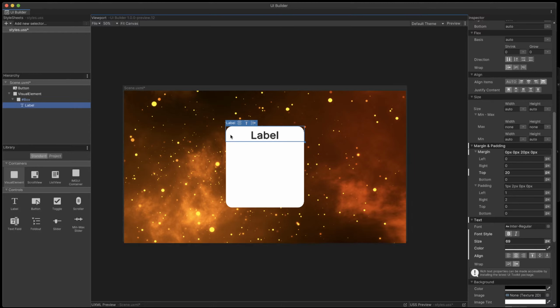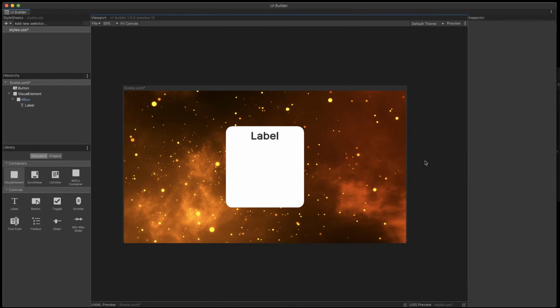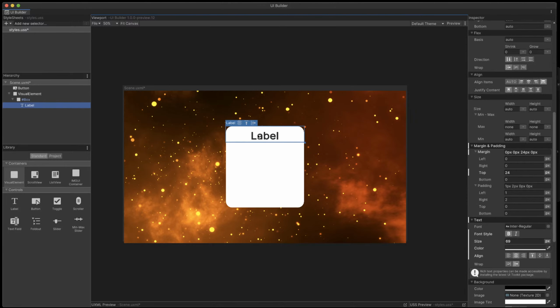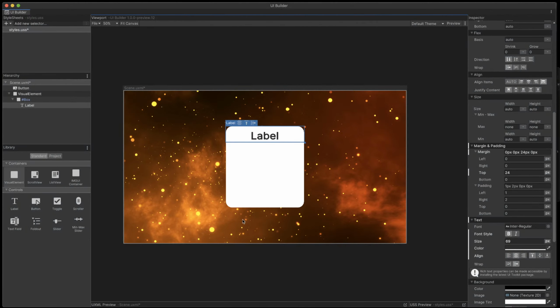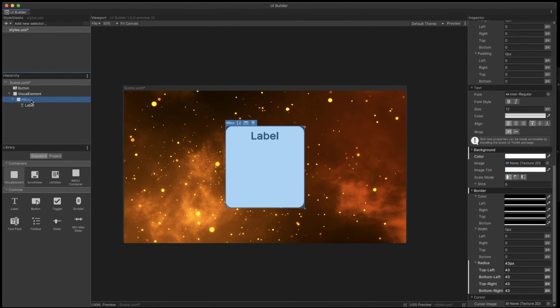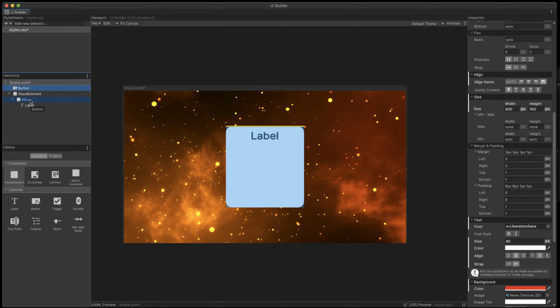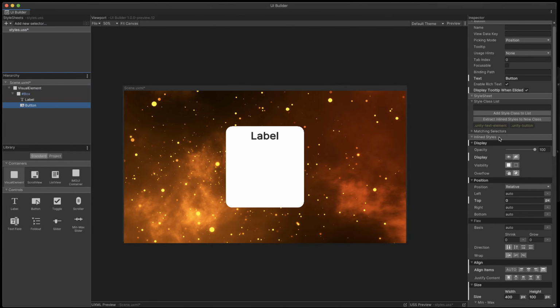Okay, so we have this label here, which has this margin. Maybe I will change it to even 24 pixels. Okay, that looks much better. And below it, as you can remember, we have these 3 buttons. So here also starts a new adventure called classes. As before, if you have already done something in HTML or CSS, classes will be really familiar to you.